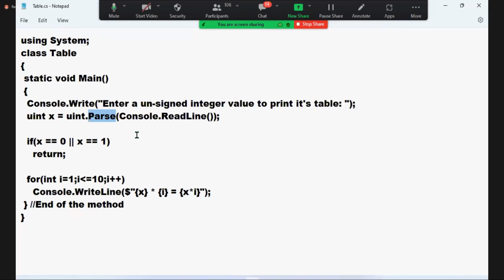Did you understand what I am telling you? If the parse method's conversion fails, you get an error and the program stops. But there is another method, try parse, which will not throw any error at all. But if the conversion failed, it will tell you conversion failed. Are you clear or not?